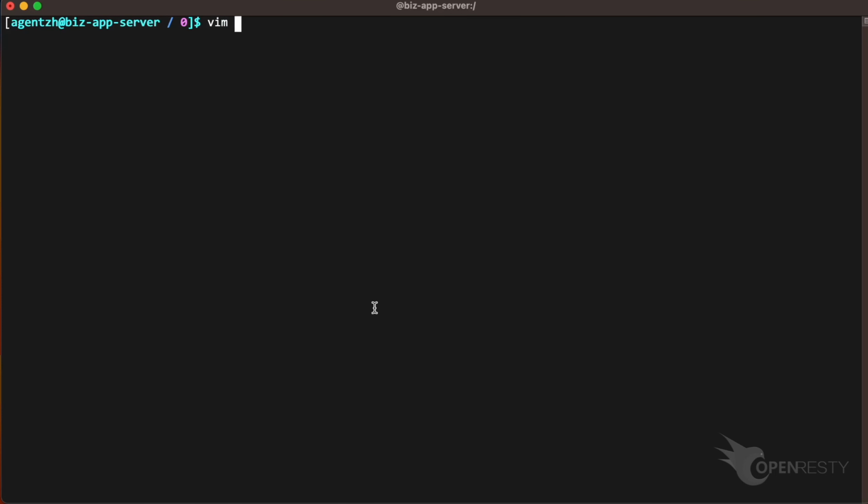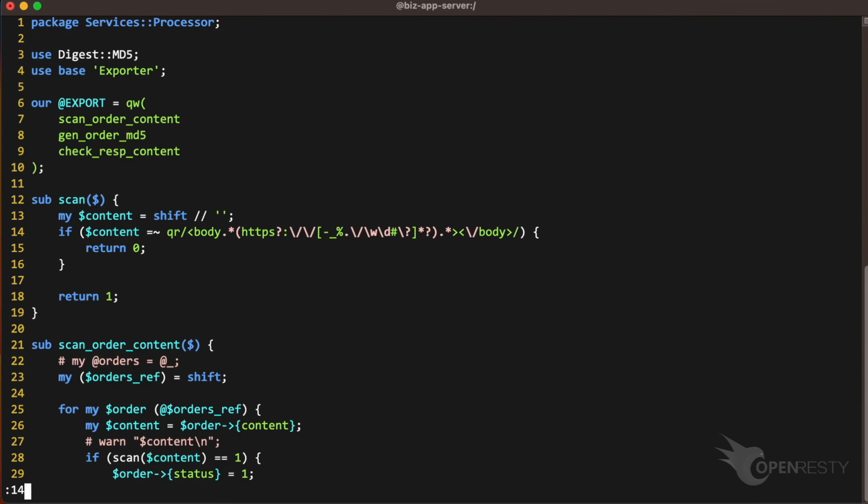Use the VIM editor and paste the path we just copied to look at the corresponding business Perl code. You can use any editor you like. Go to line 14 as shown in the report tooltip. We see that this Perl code line is indeed doing regular expression matching. It is also in the function scan as shown in the report.